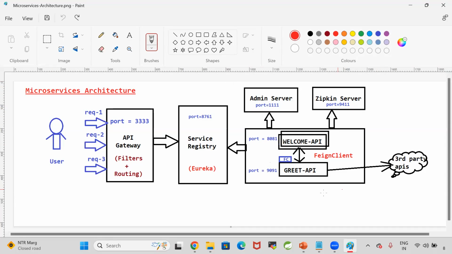So this is called a generalized microservices architecture. Most people follow this, but it's not mandatory to follow all these components. From project to project, microservices architecture will be different. But if you want to attend the interview, you should have an idea on all these concepts. What is API gateway? What is service registry? What is admin server? What is Zipkin server? What are the backend APIs? In the interview, all these concepts are very, very important.